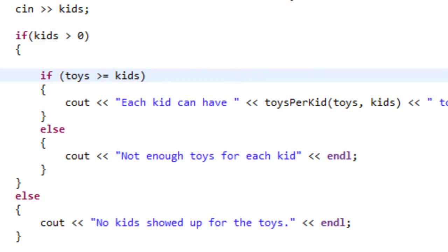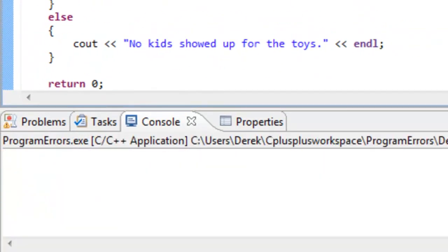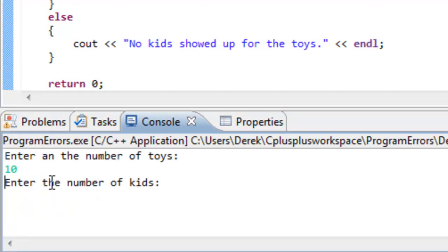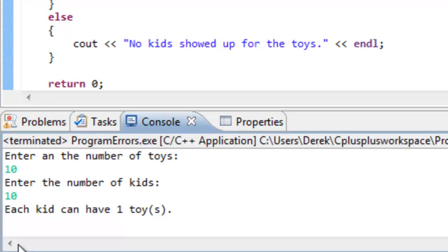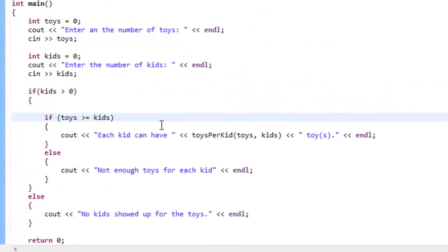So let's build this again. Compiling and linking, we didn't get any compile or link time problems, and we'll run it again and test it out. So 10 and 10. In this case, it says each kid can have 1 toy, and that's what we would expect if we had the same number of toys and kids. These are just simple examples of runtime, compile time, link time, and logic errors. There are some other logic errors in terms of us validating the input here, but this gives you an example of the different types of errors that you can get in C++ and how you can go about correcting them.